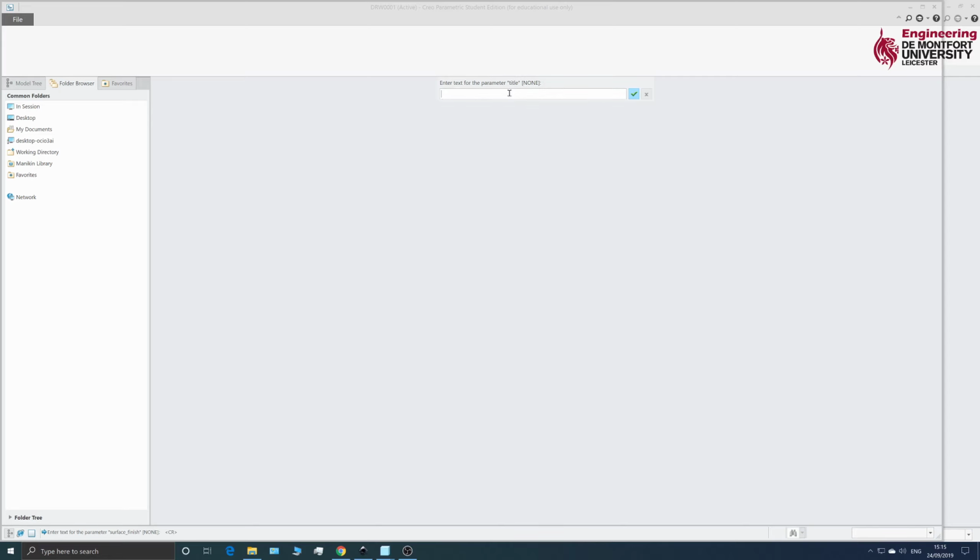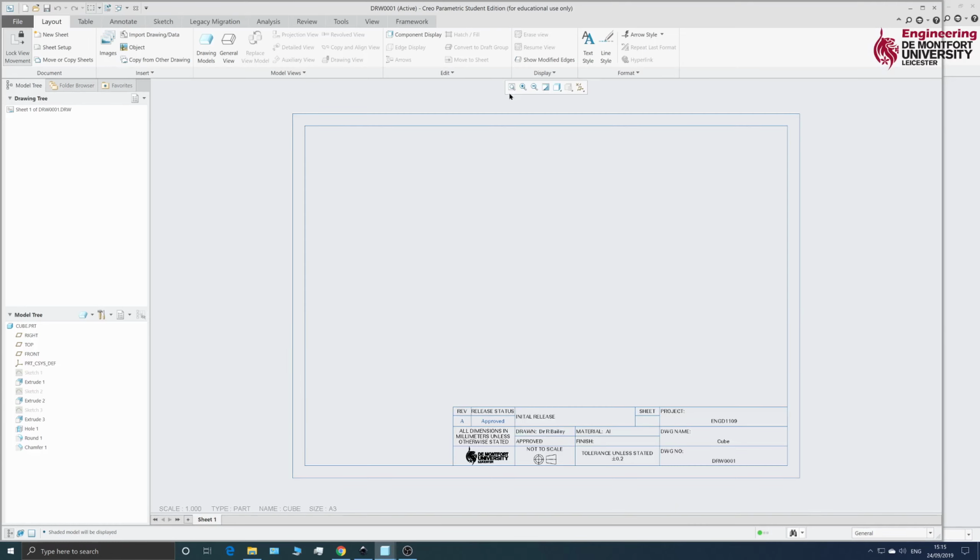And then the title, so what's the name of the part? Okay, for this we'll just call it cube. And you'll see that once you've entered all that information, it automatically populates the title bar for your engineering drawing.